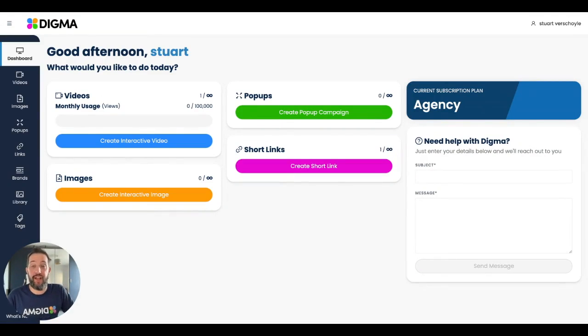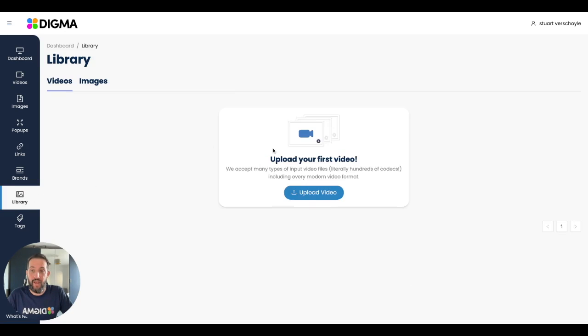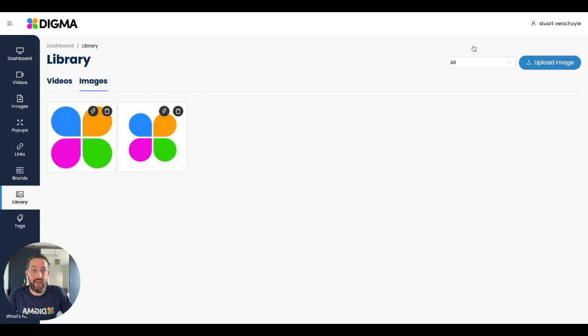I'm just gonna show you today how to create an interactive image. So firstly, go to the library and you can go into images and upload your image. And for this demo, we're just gonna pick a random leaf in a vase image.